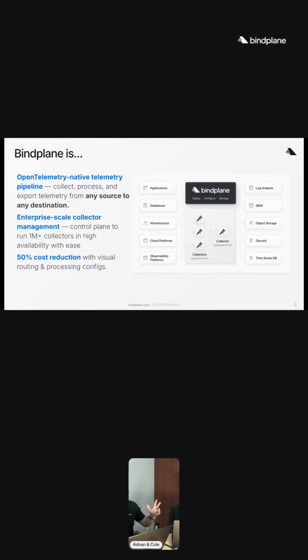So what is Bindplane? It's an OpenTelemetry native telemetry pipeline. What does that mean? We collect, process, and export telemetry from any source to any destination. That's more or less the gist of it. Specifically, we do enterprise scale collector management. Bindplane is a control plane that manages all of your collectors. We can run and manage 1 million plus collectors. So you get high availability and you can set that up super easy.